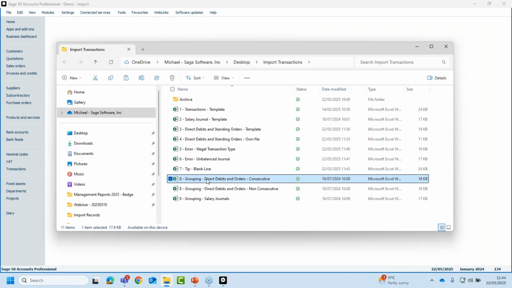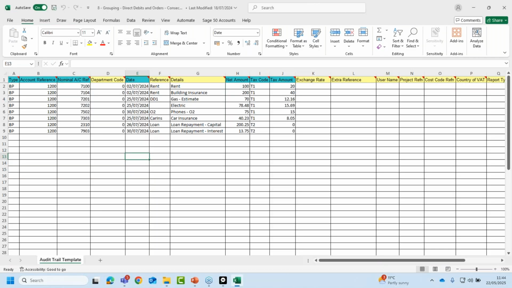Now, the final area I want to quickly pick up on is the grouping. Some of you may have attended the transaction grouping webinar where we talked about how transactions group together when you're entering them. Generally, if they're entered on the same screen, against the same account, whether that's the same customer or same bank account, and they have the same date and same reference and are consecutive on that list, it would group them together.